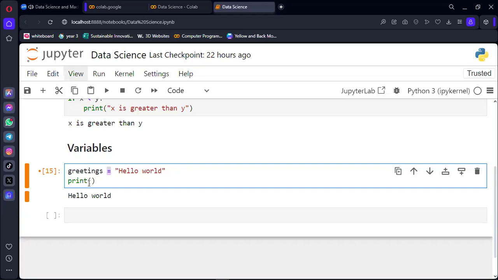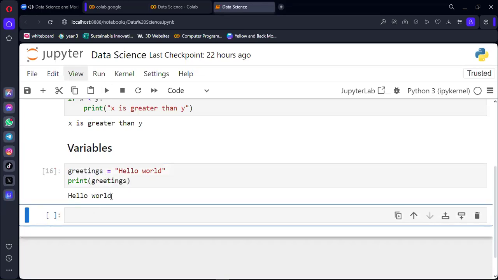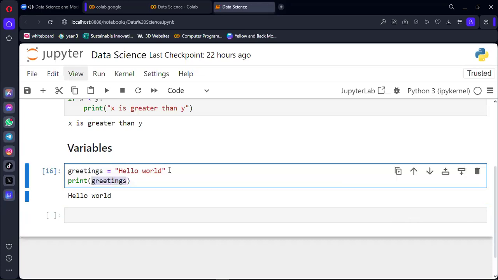So now instead of writing here hello world, I will just pass this variable name called greetings. Then I'll get the output hello world. So this greetings has been used as a placeholder for the hello world. It's just a container for the value hello world. So the variables are just containers to store data values.